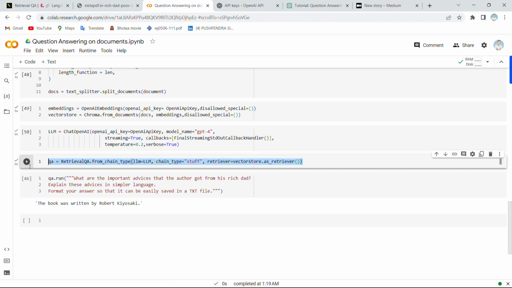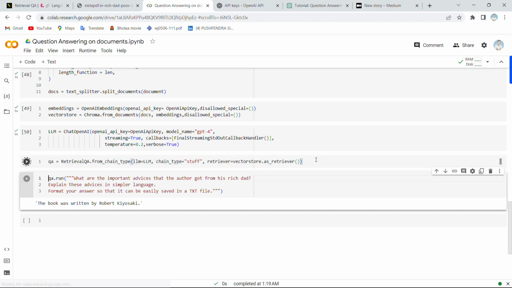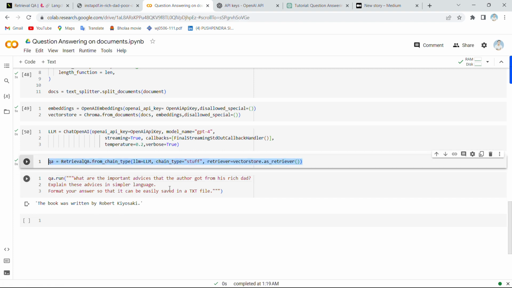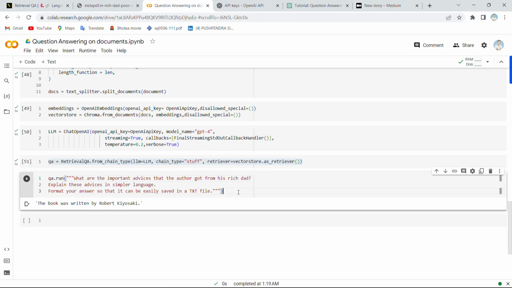Now we will create a retrieval QA chain for this purpose. Basically the retrieval QA chain combines the large language model and our vector store. It finds the relevant information from the vector store, and then from that relevant information it generates the answer. So this capability is coming through the retrieval QA chain provided by Langchain. Okay, so we have created our retrieval QA chain. Now it's time to test our model.